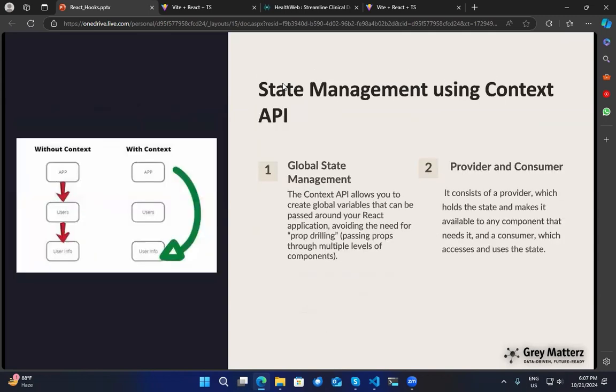Now we will see how we can manage state in React using the Context API.